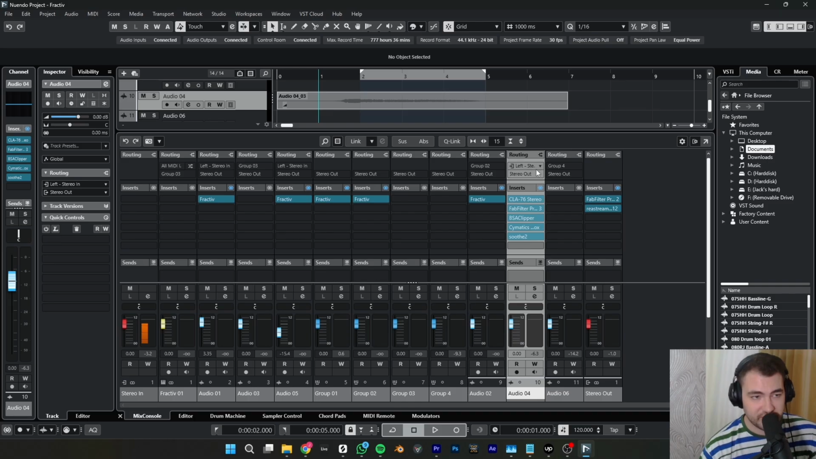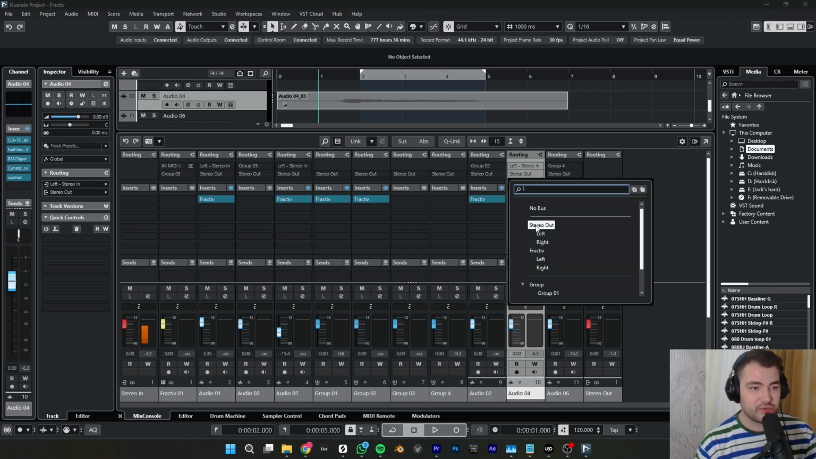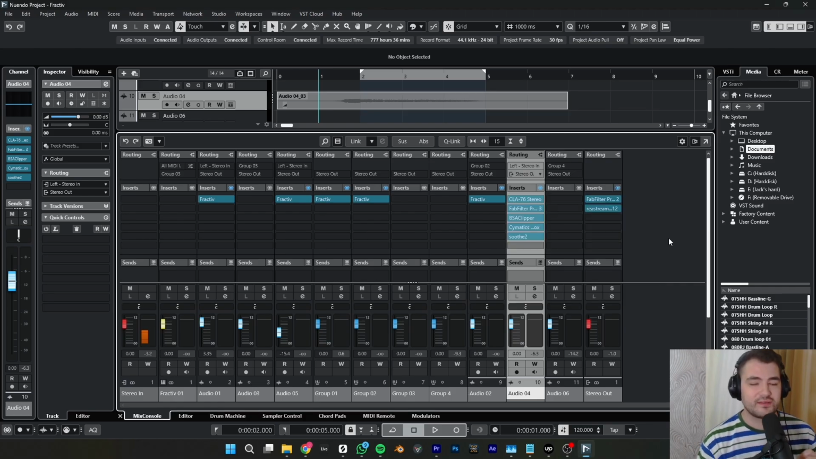So if we look up at the routing on the track, there's the input routing and the output routing. Now we want the output routing to go to a track with Fractiv on it. And it's not as simple as sending the output to another track. You can't send outputs to a plain track. You have to send it to a group track.